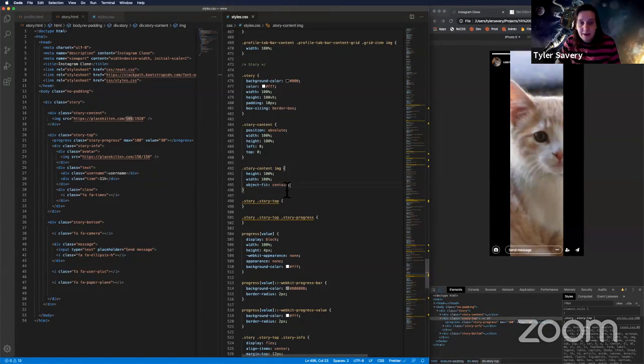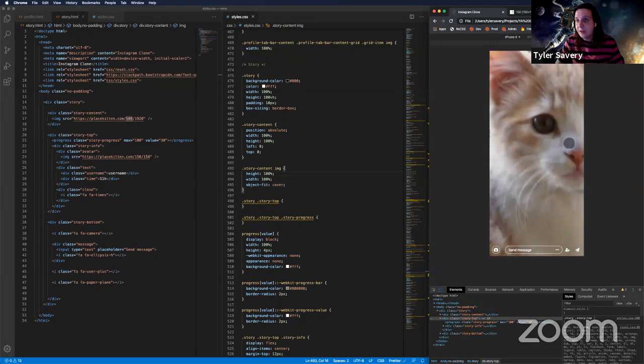But even better than that, I feel like for this case is cover. And cover is kind of the opposite. It'll make sure that whatever container it's in is using the most of the image as possible. So if we do cover, boom, it now fills perfectly. Okay. So that's all good.